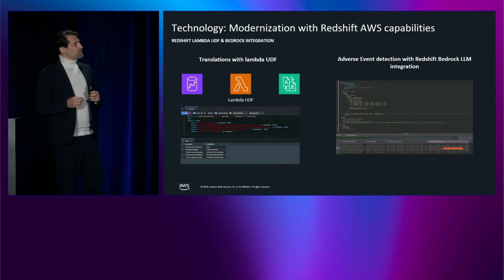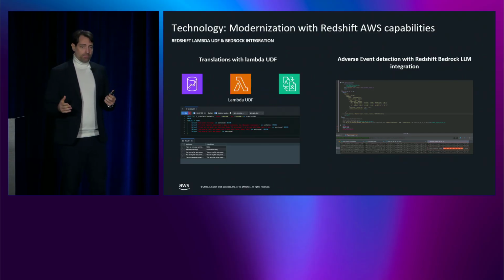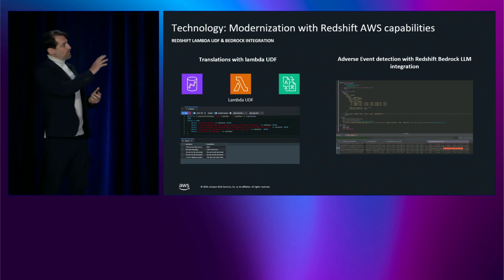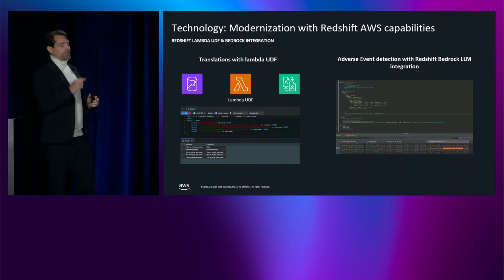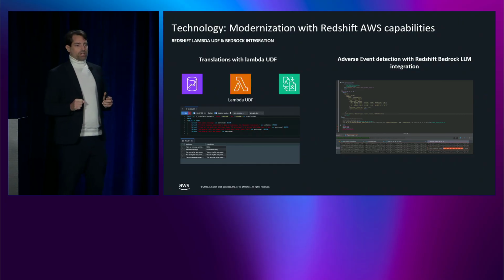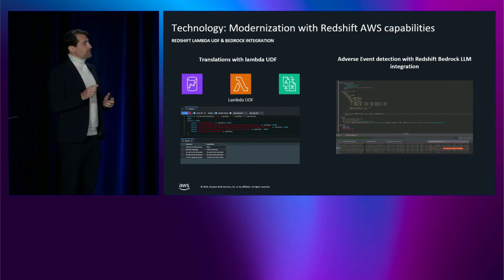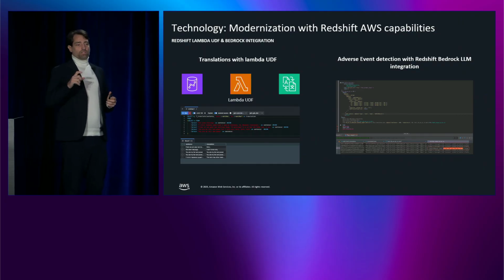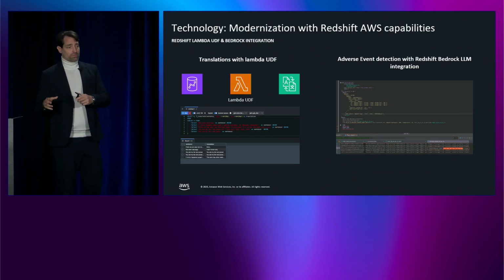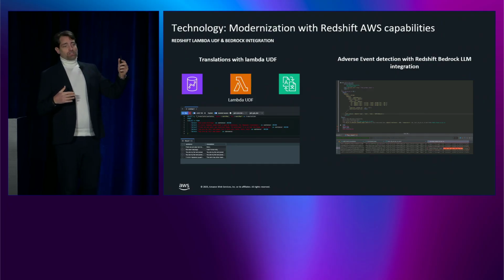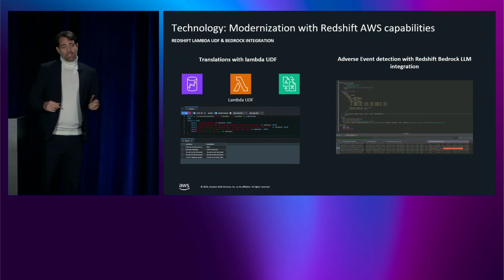The other thing what we also like is the Redshift Bedrock LLM integration. So they are actually connected use cases because that translated text, we run then through the Bedrock LLM in Redshift as well to try to detect adverse events that are put in the CRM system that should not be put in the CRM system. So we try to flag them. So basically, you run LLM at scale, millions of records with a very easy integration.